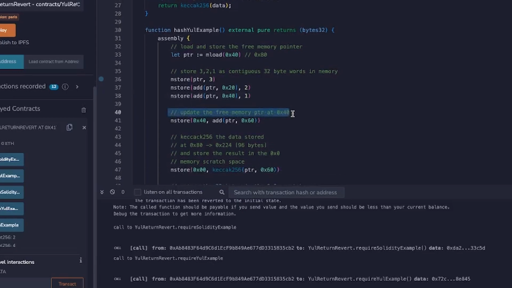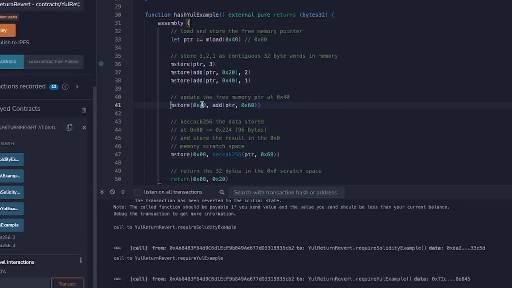Now this is just good practice, we don't need to do that here, but we're updating the free memory pointer such that it now points to the next slot which is available for writing to the memory. So we do this by updating the free memory pointer, which is located at 0x40 in memory, and we add to the pointer that we loaded the block of memory that we already wrote to, which is 96 bytes or 0x60 in hex.